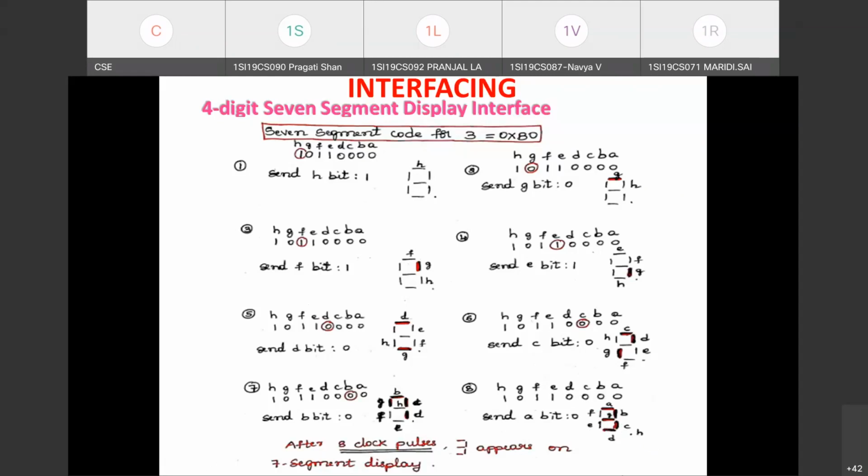So if I want to send one character or one digit onto the 7 segment display interface, I need to construct its 7 segment code, and I need to send out the bits one by one through port 0.15. That is the bit that is configured as an output port. So send out bit by bit the data to the 7 segment display interface, and after sending each bit, you have to apply the clock pulse. Through which port pin are you applying the clock pulse?